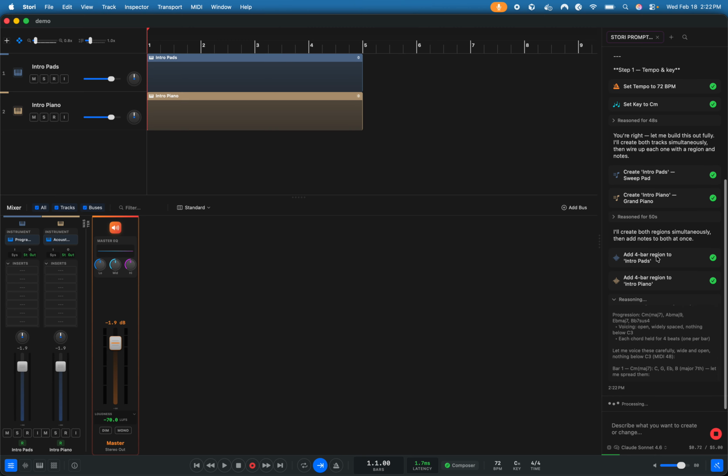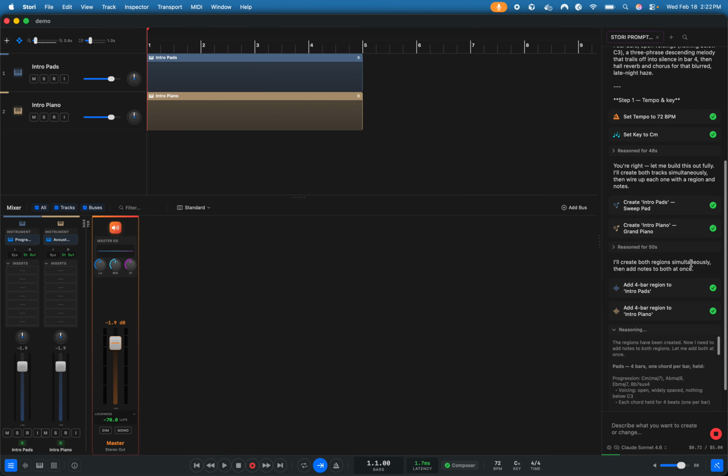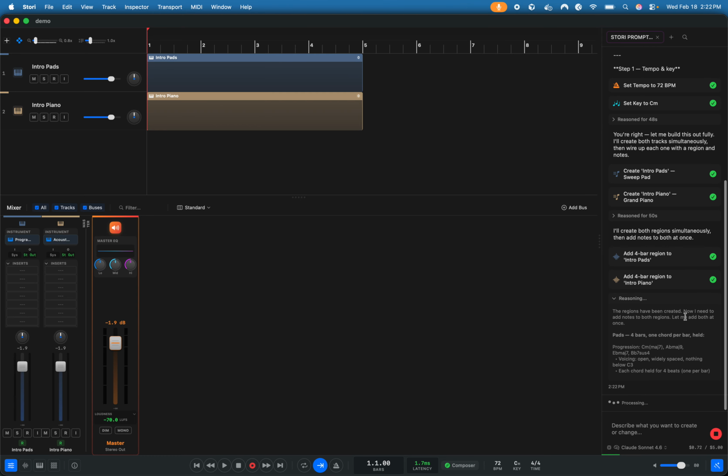So it just added a four-bar region to this one. It added a four-bar region to the intro piano. So boom, it's thinking again. The regions have been created. Now I need to add notes to both regions. Let me add both at once.